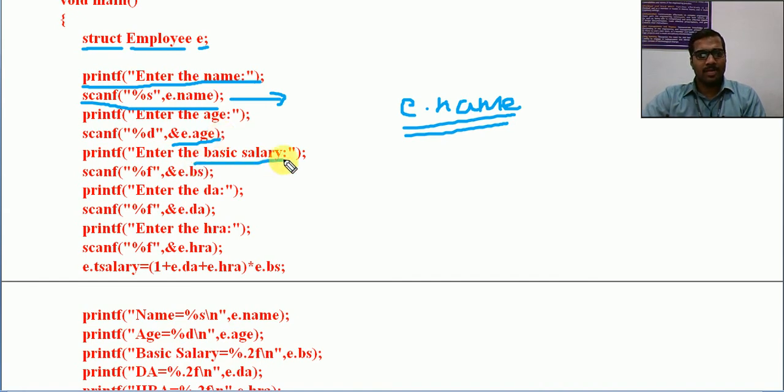Enter basic salary, ampersand E dot BS, enter DA, ampersand E dot DA, enter HRA, ampersand E dot HRA. So all this information is known to us, but total salary is not known to us. Now we are going to calculate total salary, that means E dot T salary. Any member can be accessed by using this structure variable only. So E dot total salary is equal to, I'll be using the formula 1 plus DA plus HRA into BS.